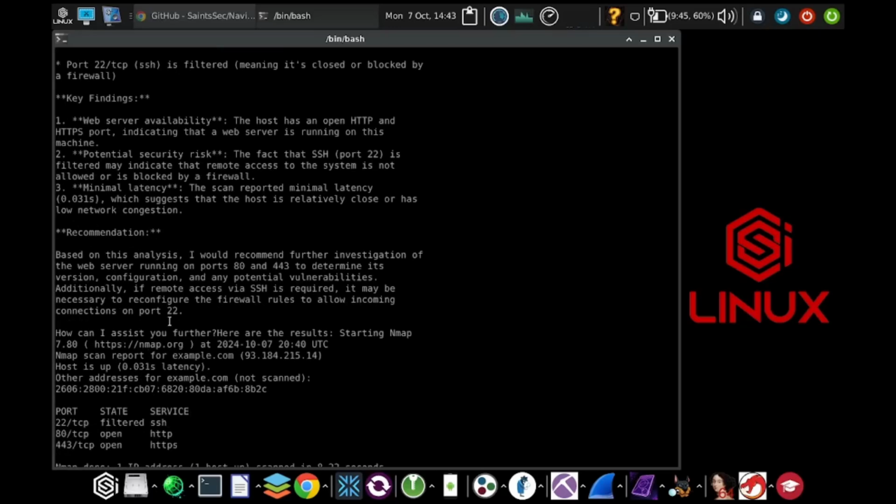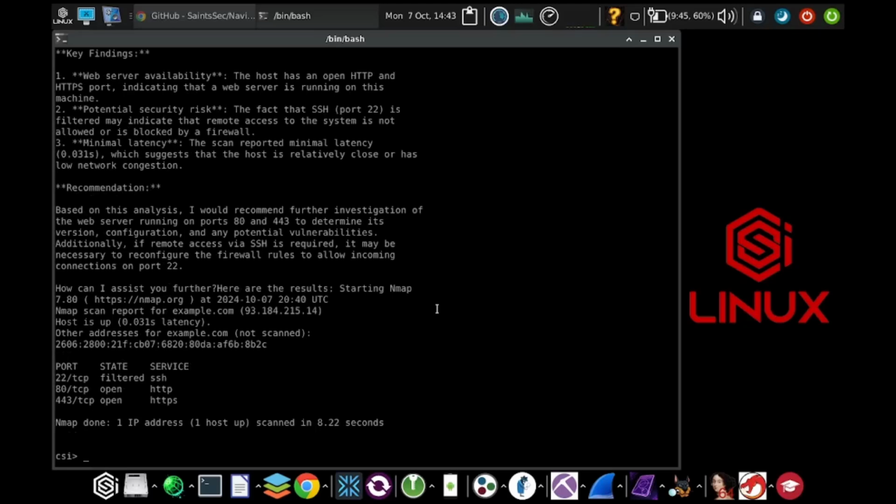Recommendations. Based on this analysis, I would recommend further investigation of the web server running on ports 80 and 443 to determine its version, configuration, and any potential vulnerabilities. Additionally, if remote access via SSH is required, it may be necessary to reconfigure the firewall rules to allow incoming connections on port 22. Navi then asks if she can assist us further, and then proceeds to give us the standard Nmap output.